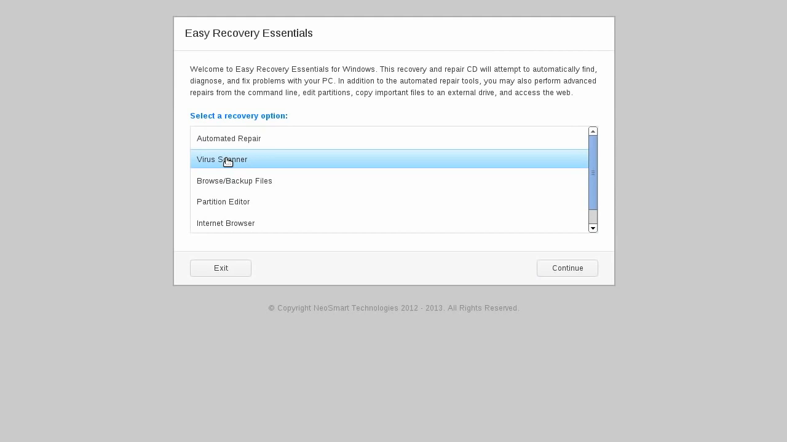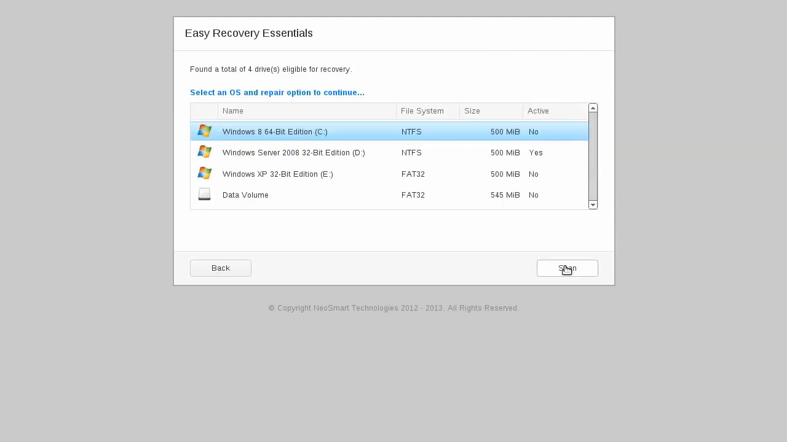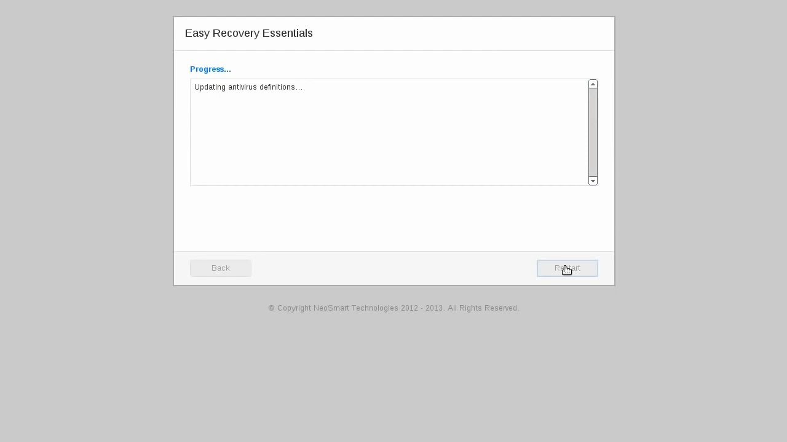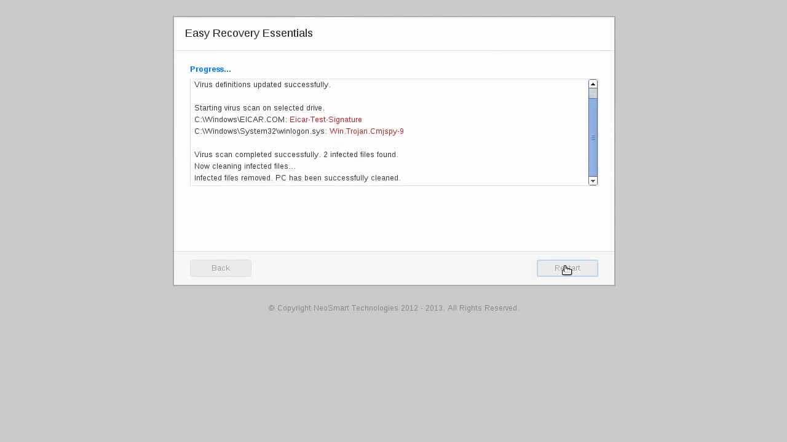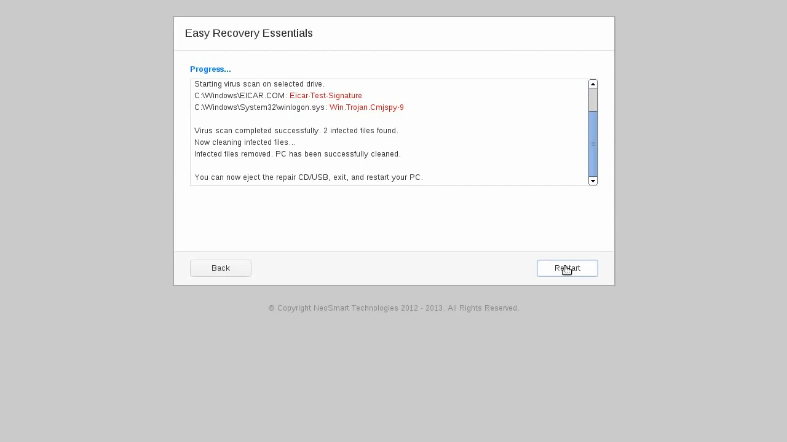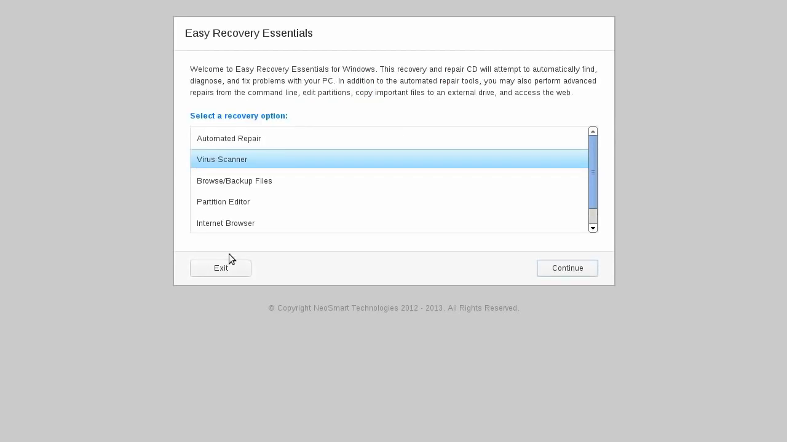The number one cause of PC failure and an endless source of headaches and frustration is without a doubt virus infection. Select editions of Easy Recovery Essentials come with a complete antivirus solution, custom designed to make scanning for and removing viruses from your PC fast and easy, and is a very good reason to keep a copy of EasyRE on hand.